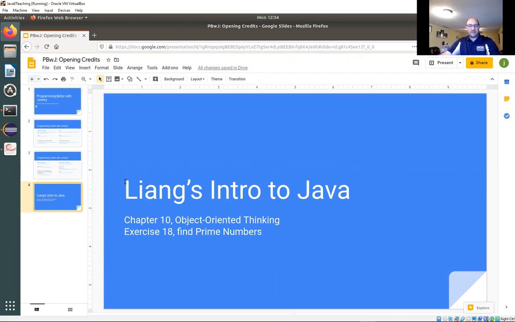I'm going to show another example out of Daniel Liang's Introduction to Java Programming. I'm continuing in section 9 on the BigInteger just because I'm fascinated by this whole concept of an infinitely large set of numbers, or seemingly so, bigger than I can get my head wrapped around, that I can fit on my computer. So we're going to work through exercise 18, find prime numbers.